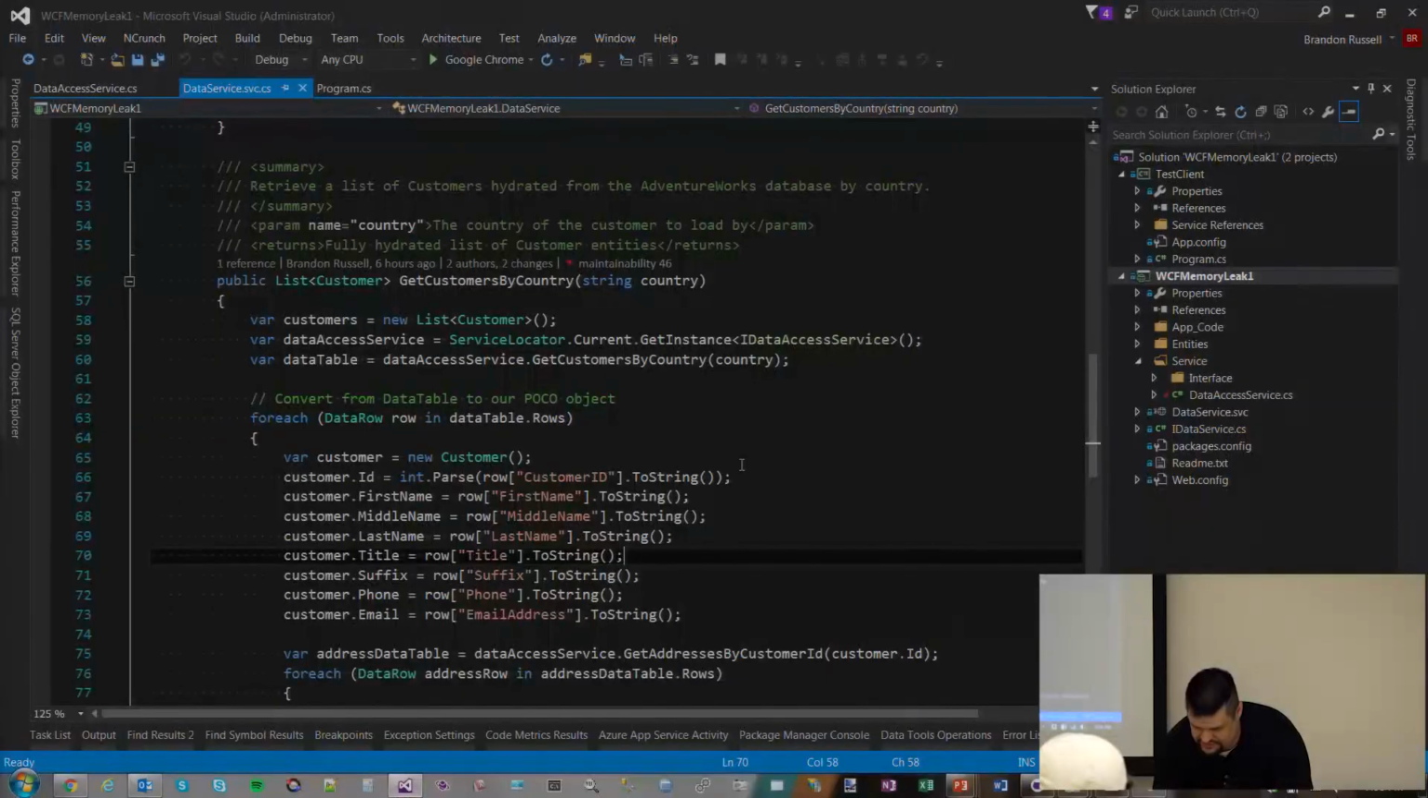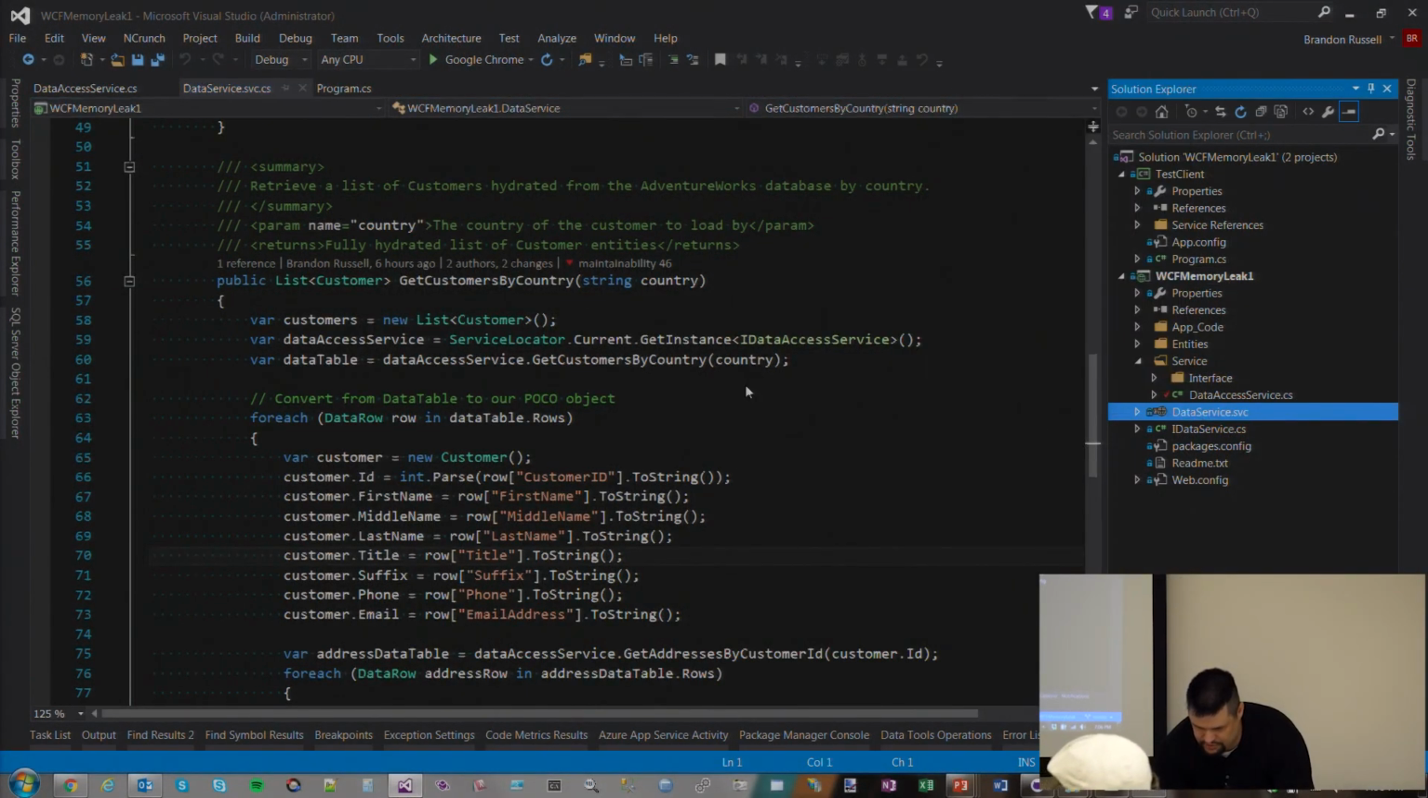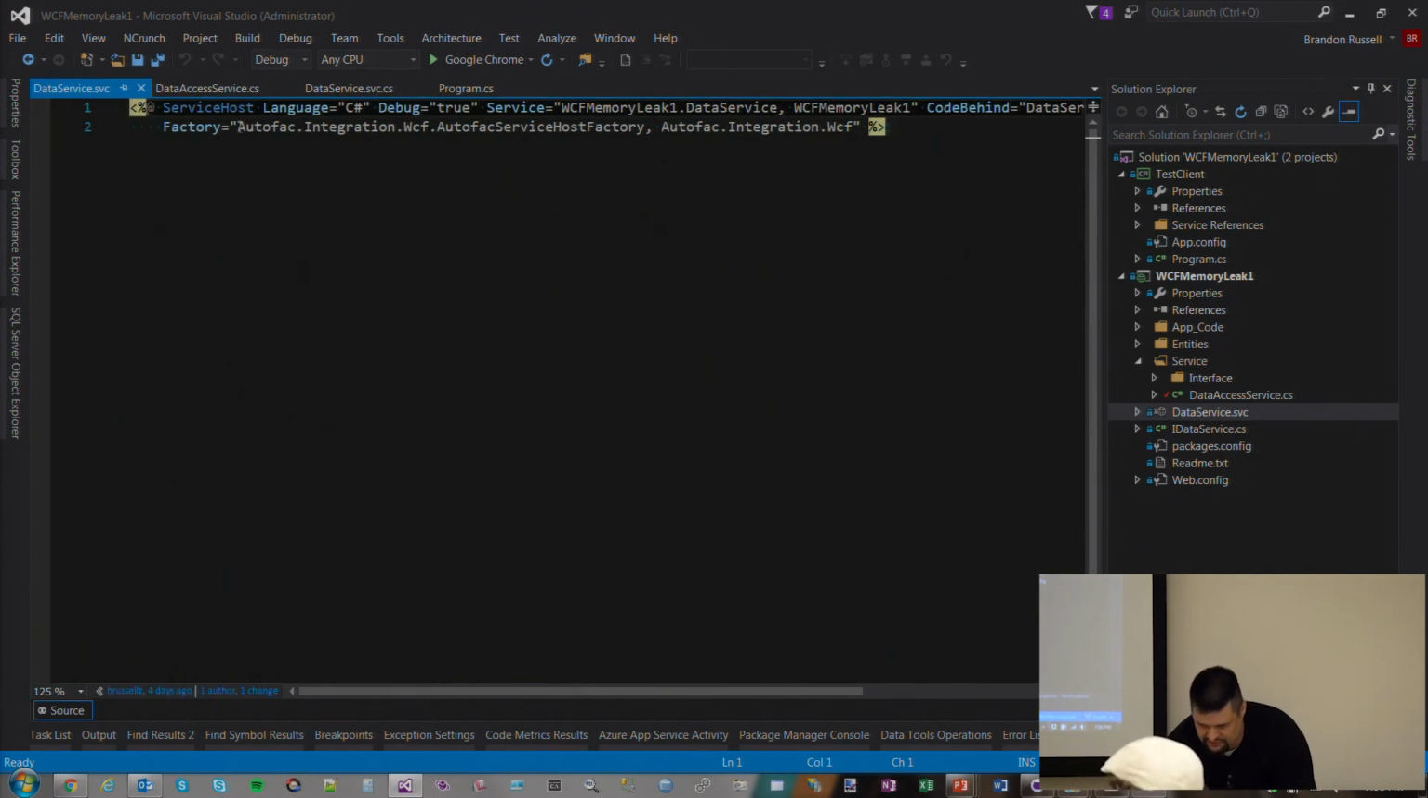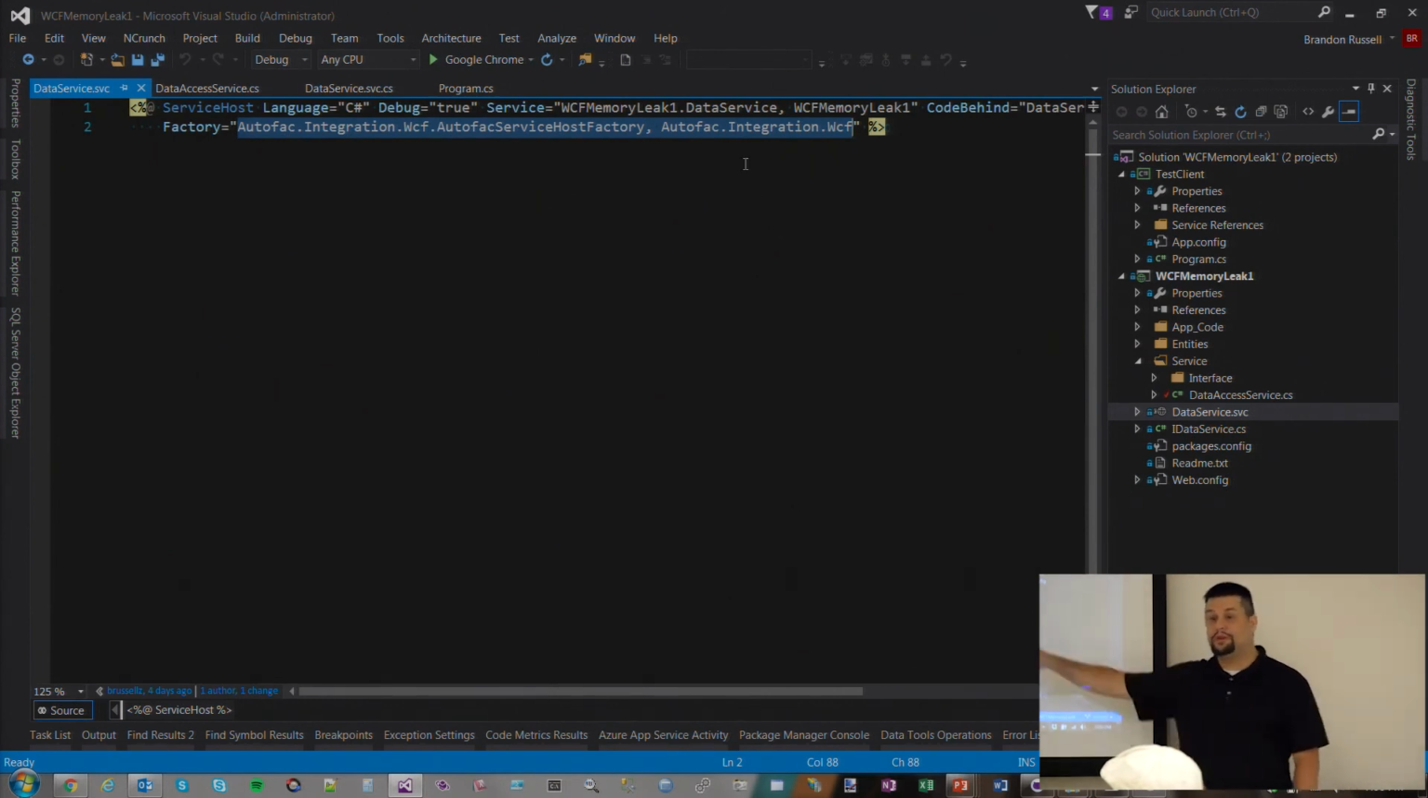To the actual service declaration. I'll view the markup here. Basically right here, this factory declaration, you can see I've wired this demo up. So you can download the demo and see how it's wired up. You take the Autofac host factory, it's built in.